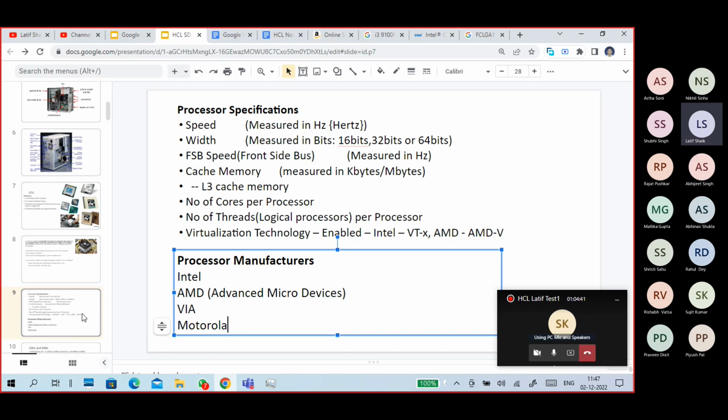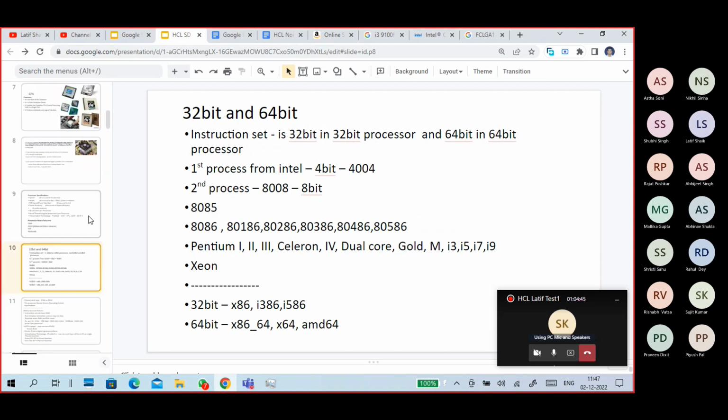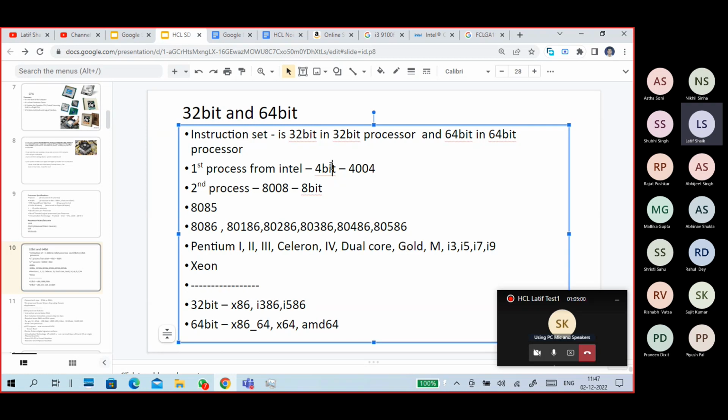Okay, and for mobile phones, different types of processors are also there. Guys, I told you about 32-bit or 64-bit processors. Every processor from Intel, there is the 4004 processor, that is the first processor. It is a 4-bit processor. It means every processor has a certain bit width: 4-bit, 8-bit, 16-bit, 32-bit, or 64-bit processors. Nowadays we are all using 64-bit processors.